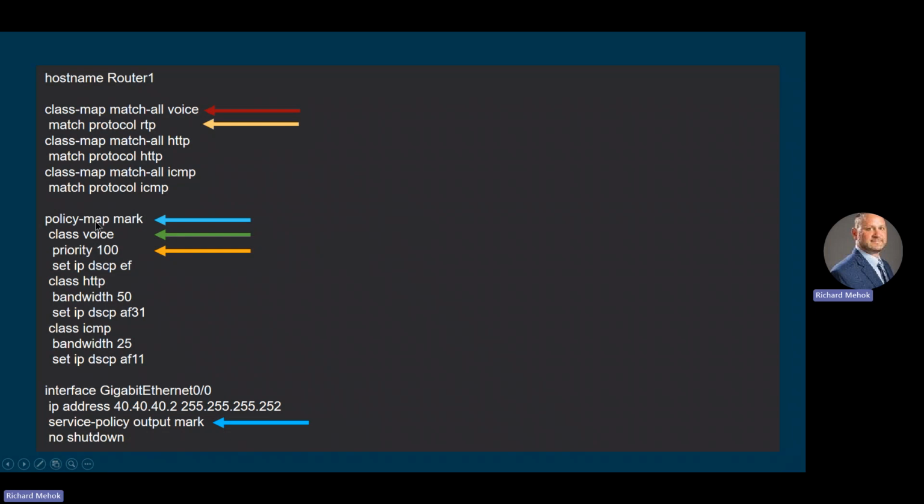Here's your policy, class voice, priority 100, and then here's your DSCP and EF. We'll talk about that in a second. And you can see the HTTP has different settings of bandwidth, a different DSCP, and same with ICMP. And if you notice the name Mark is repeated down here on the interface. So this is very similar to our ACLs, applying them to the interface.